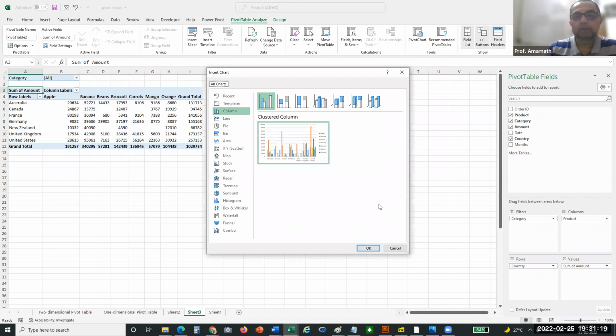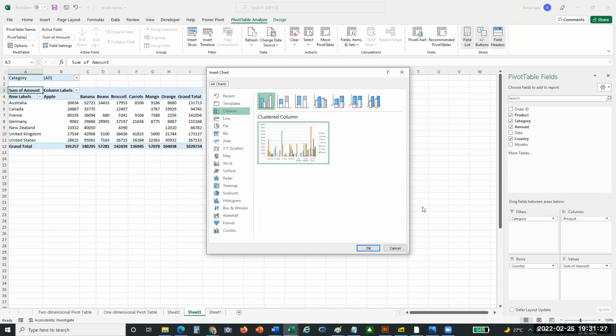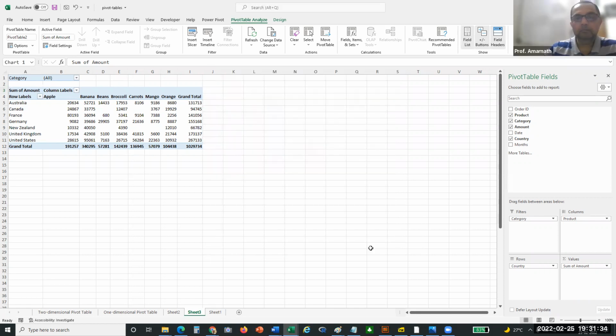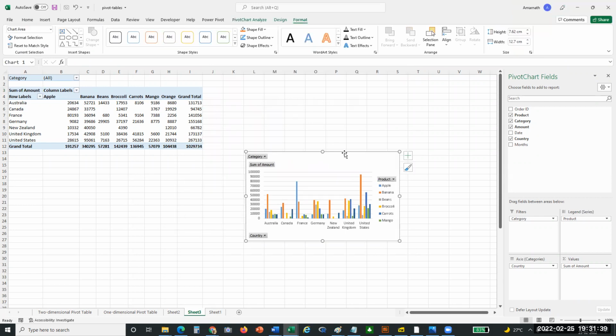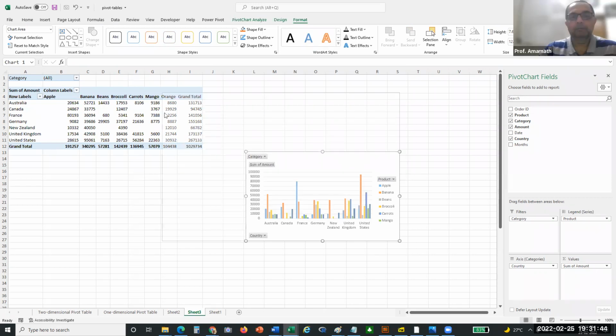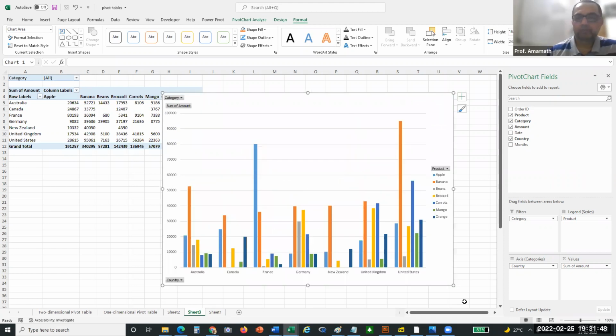So should I do clustered columns? Yes, any option you can choose. This is the way of data. Okay. So let me zoom it. So by this, you can get this pivot chart ready.